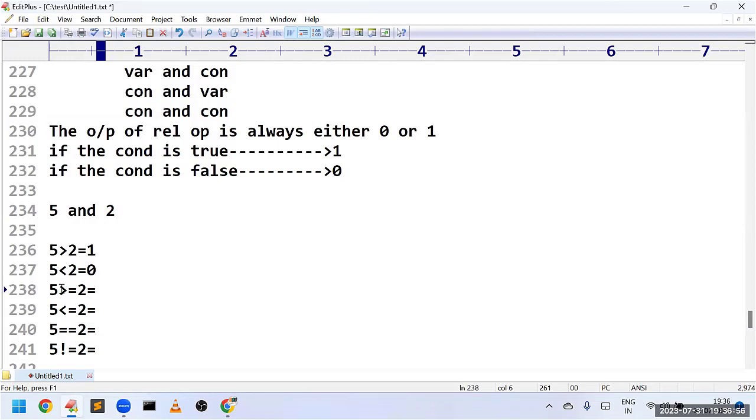5 is greater than or equal to 2. Here we have to check both the conditions. First, we are going to check 5 is greater than 2. It is true. 5 is equal to 2. It is false. Since one condition is satisfied, it is going to return 1. 5 is less than or equal to 2. 5 is less than 2, condition false. 5 is equal to 2, second condition is also false. So it is going to return 0.